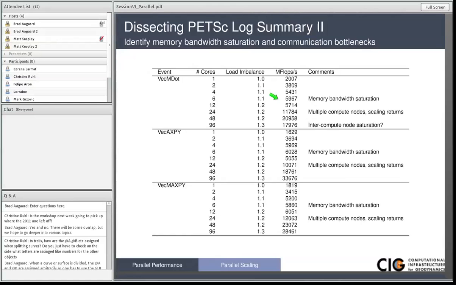And so you'll see that as we go from 12 up to 24, so now we're using 2 compute nodes, we get a near doubling of the increase in floating point operations. Now it goes from 24 to 48. We get also a near additional factor of 2. So we're up to 20 gigaflops for 48 cores.